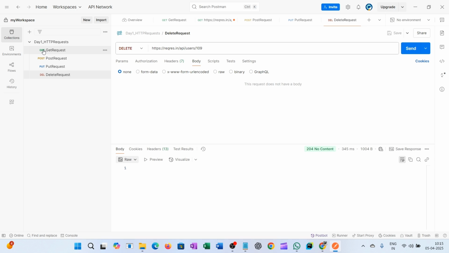Basically, a get request retrieves a resource from the database. Here we need not use any body. Post creates a resource on the database. Put updates an existing resource on the database. Patch updates the partial details of a resource. Delete removes an existing resource from the database. This way you can send the basic requests.